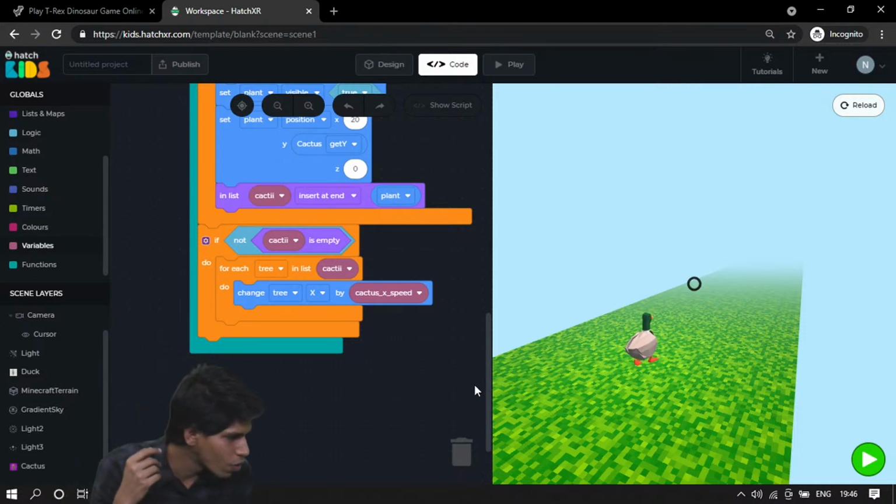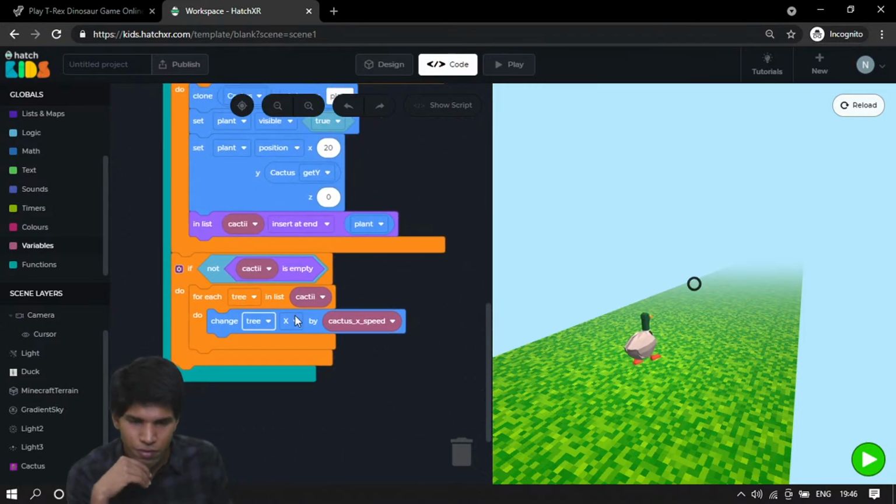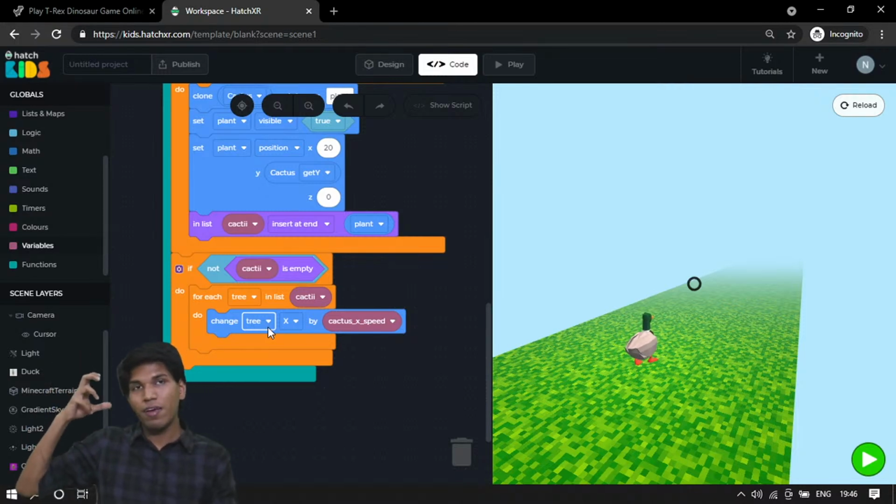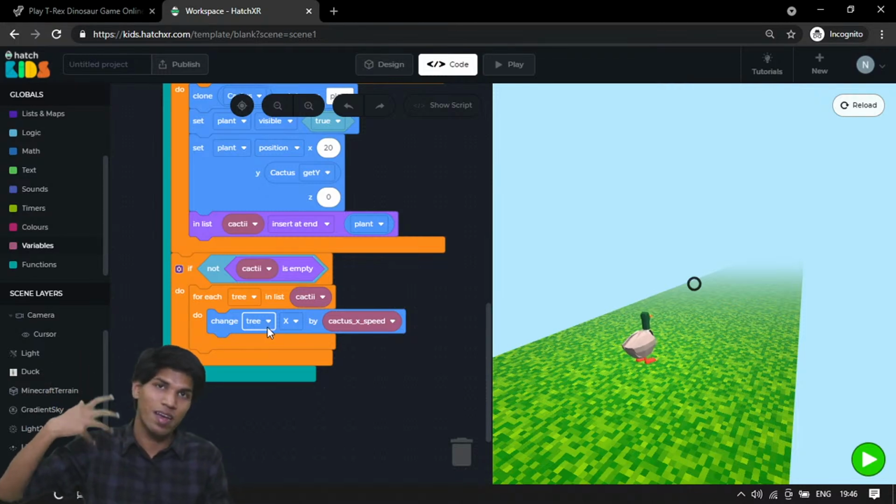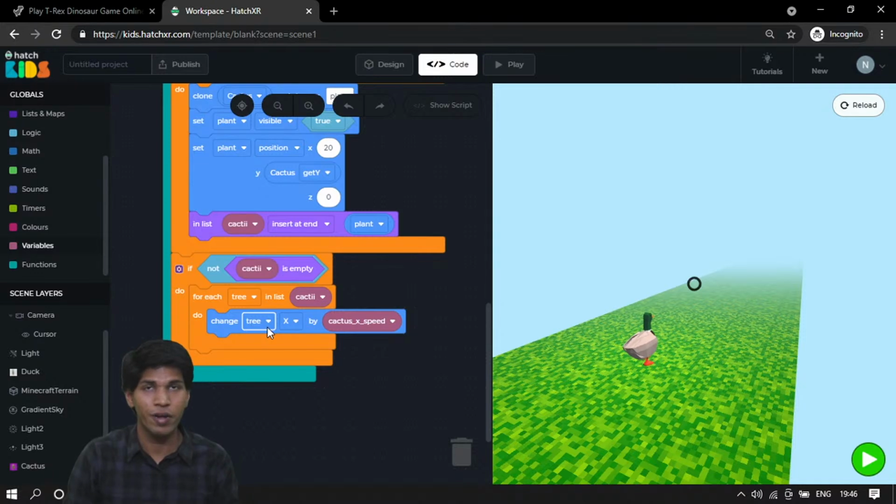Okay. So what we're going to do is, after it has moved, we only have to check the very first element, the very first cactus in our array. Because if the first cactus has not moved behind the duck, then the remaining cactus have also not moved behind the duck.